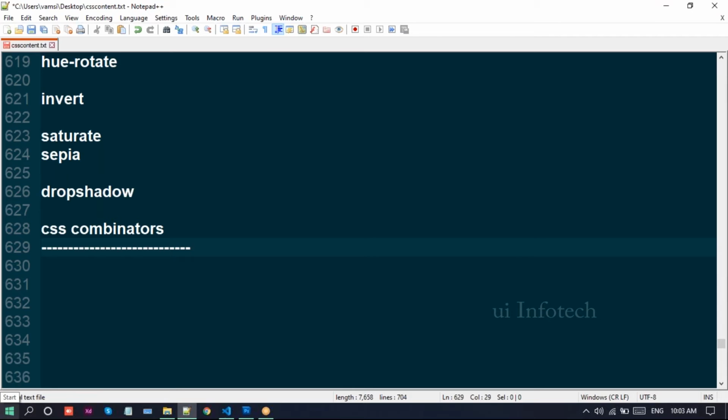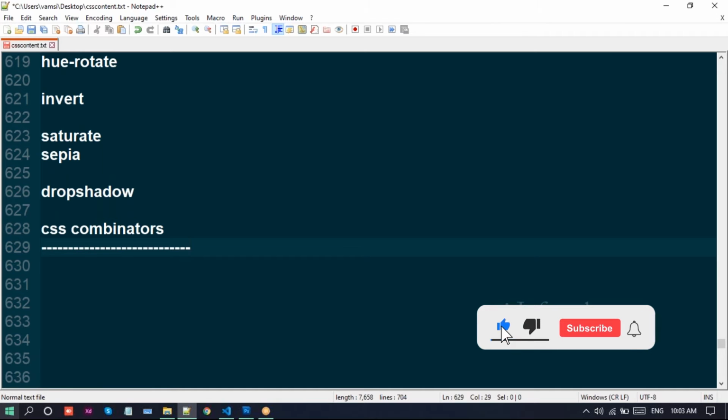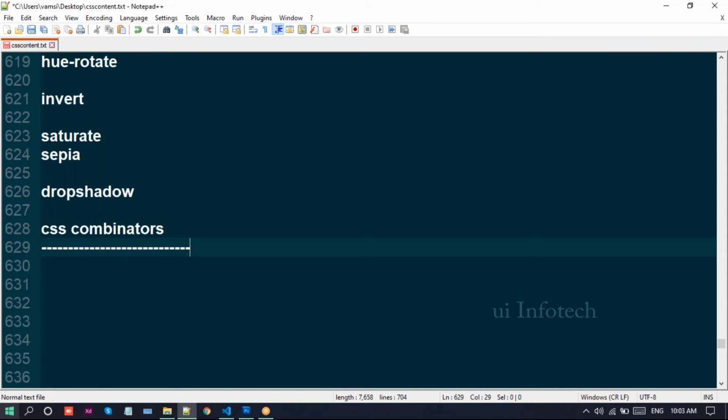Combinators, in simple words, are the connectivity between two simple selectors. Combinators are basically used to connect selectors. CSS combinators can join more than one simple selector, and in between the simple selectors we can include these combinators. So this is also called advanced selectors in CSS. There are nearly four types of combinators available.